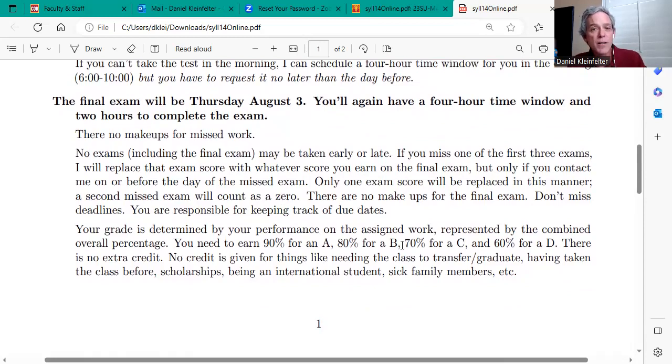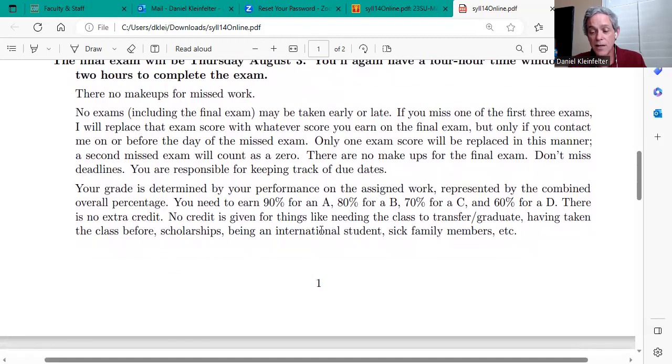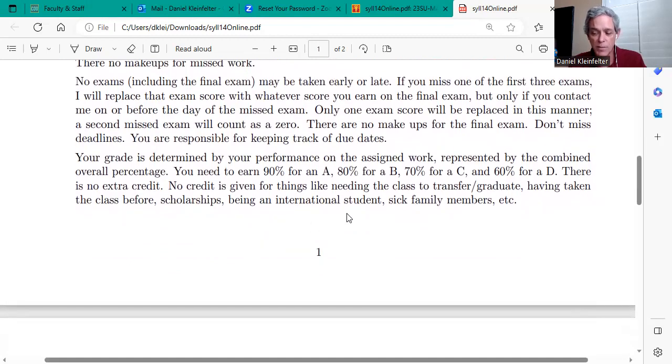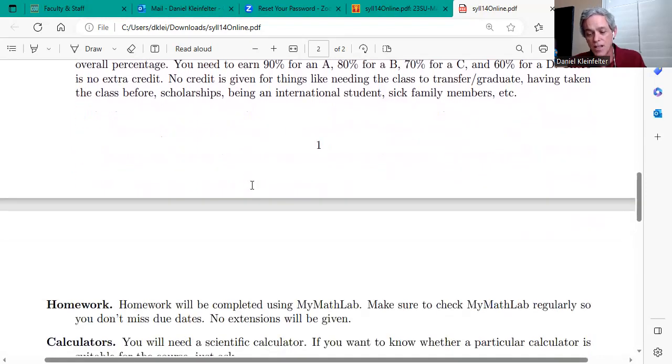Your grade is determined by your overall performance on the assigned work. COD doesn't do plus minus grading, so it's just A's, B's, C's, and D's. 90 for an A, 80 for a B, and so on, as is written here. There's no extra credit. You want to try to do your best the first time. I believe that your grade should be based on your performance, and so there's no credit given for needing to transfer, graduate, repeating the course, being an athlete, scholarships, an international student, sick family members, and so on. So your grade is based on your coursework. I think that is most fair.